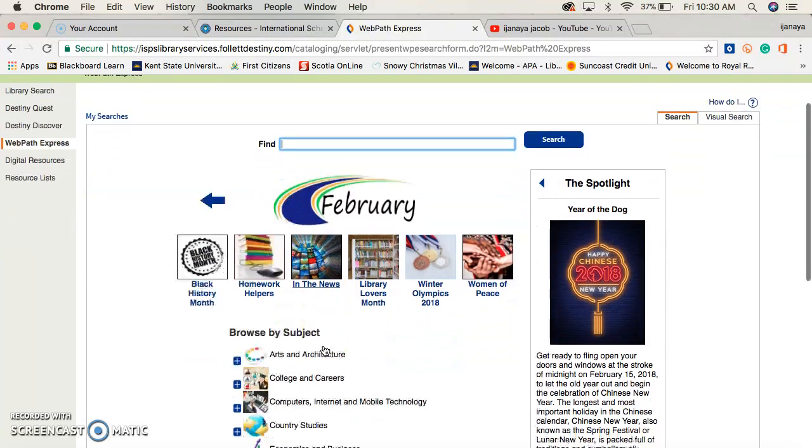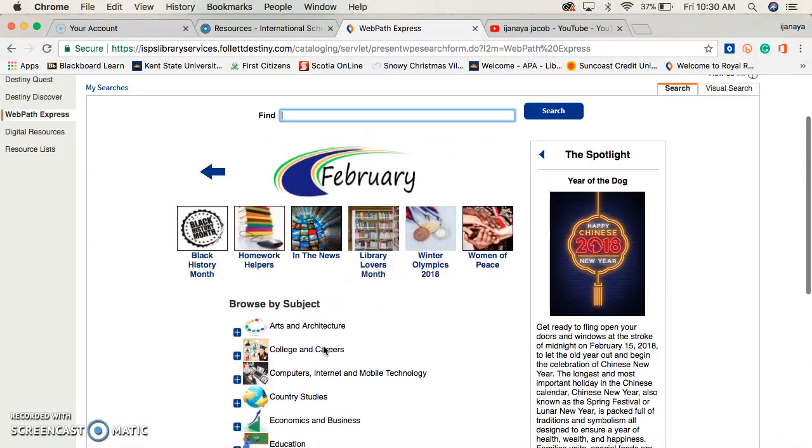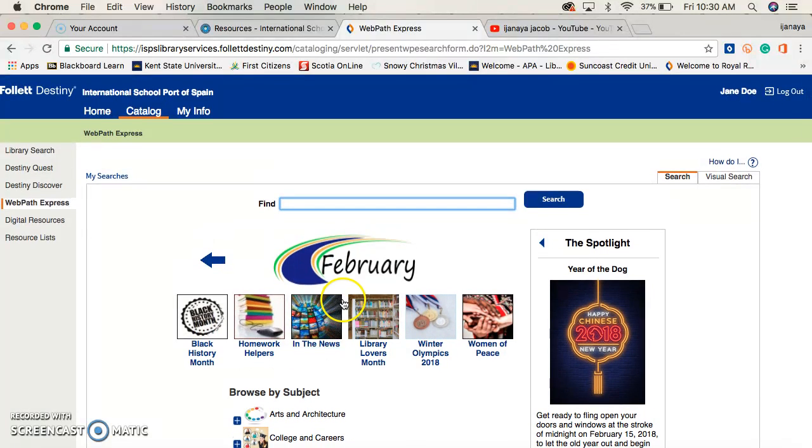Now, there are different ways that you can do a search with WebPath Express. What WebPath Express basically is, it's Follett Destiny's version of Google. A lot of the times when students go to Google to search for resources, sometimes some graphic images come up, or information that's a little too difficult for them to understand. Follett Destiny has basically gone through websites and researched websites that are kid appropriate and going to be user friendly and age appropriate as well.